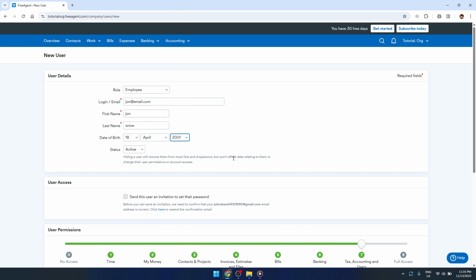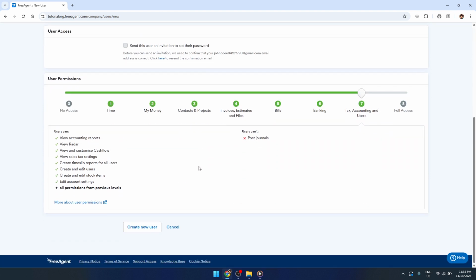That wraps up today's guide on adding an employee on Freeagent for payroll. By following these detailed steps, you can ensure a seamless integration for any new members joining your organization.